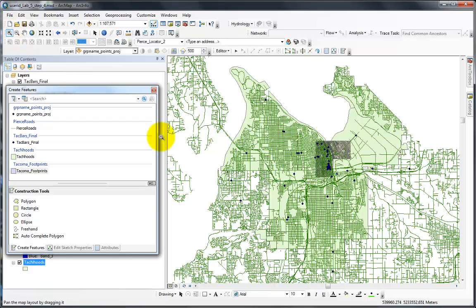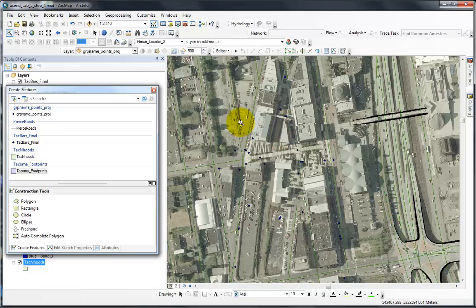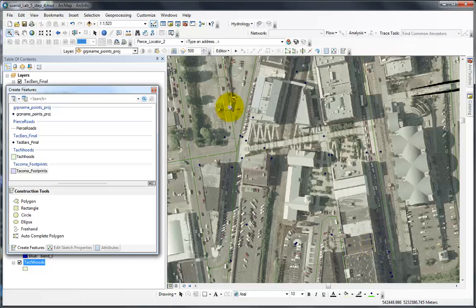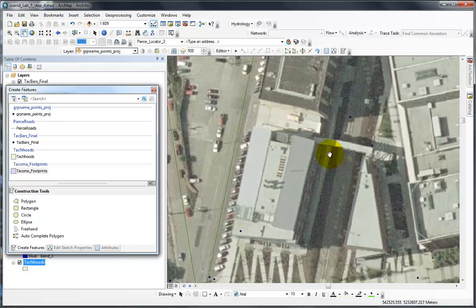Let's begin by clicking the zoom in button and start zooming into downtown Tacoma. And we're going to get very close. For this example, I'm going to choose this building right here to digitize. The more zoomed in you are, the better. It'll let you digitize with much more accuracy. The goal of this is to be accurate. We're trying to make the footprint, that is, the space that this building occupies on the ground.